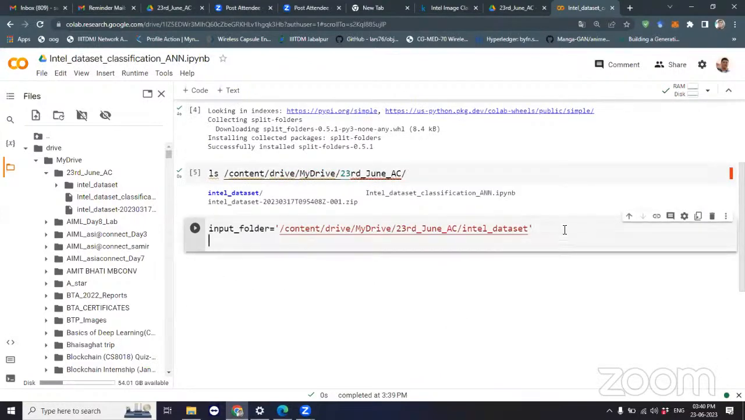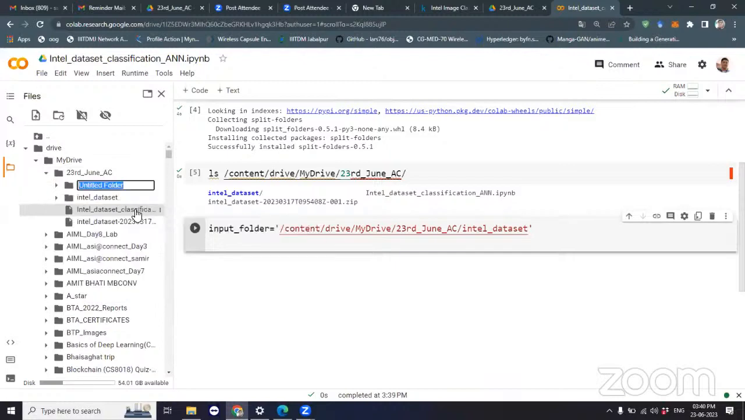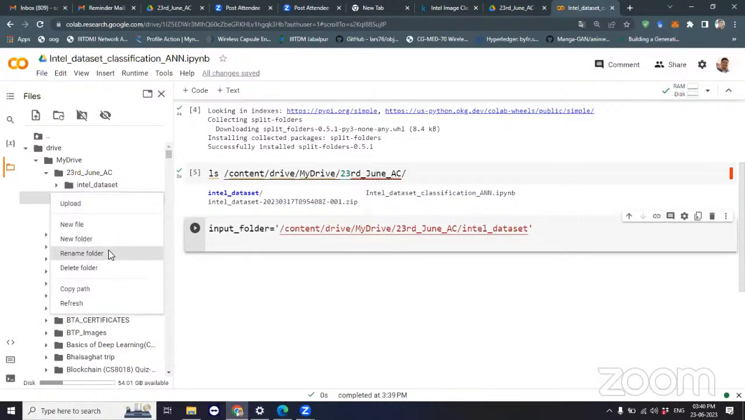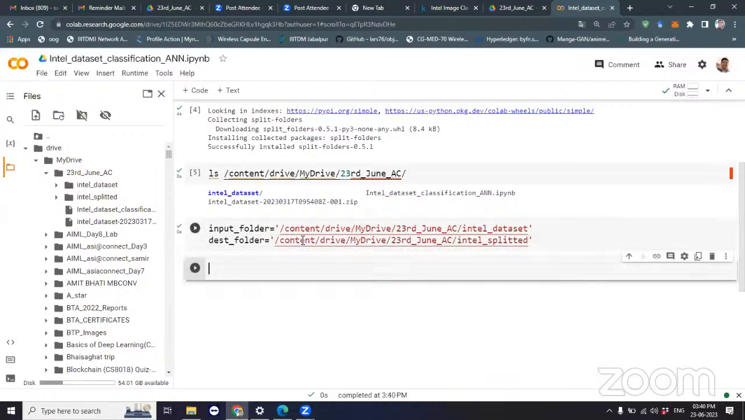Now, where do you want to have the split dataset? I'm going to create a new folder over here. I'm clicking on this and new folder, and I'll write Intel splitted. After doing that, I'm going to copy this Intel splitted path, and I'll write destination folder, dest folder, equals to this. Then I'll run this cell.